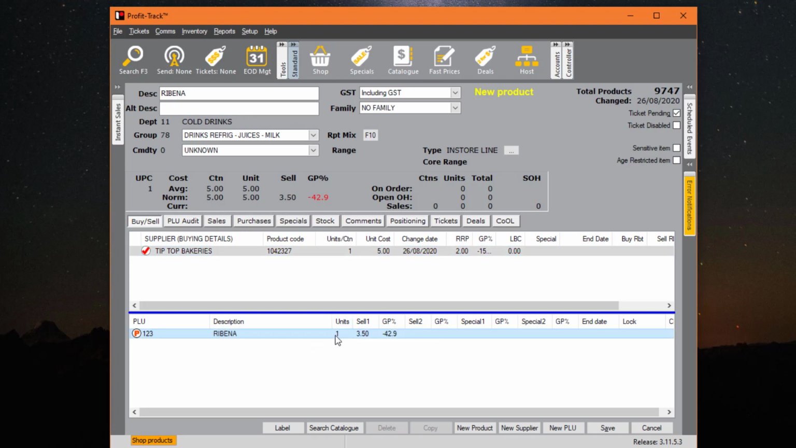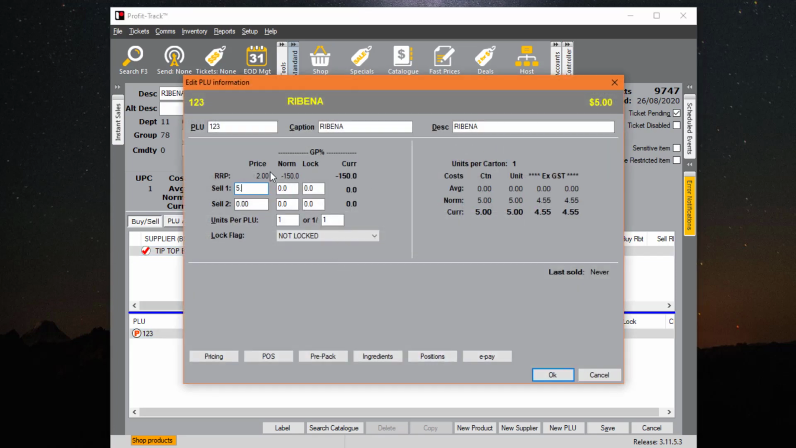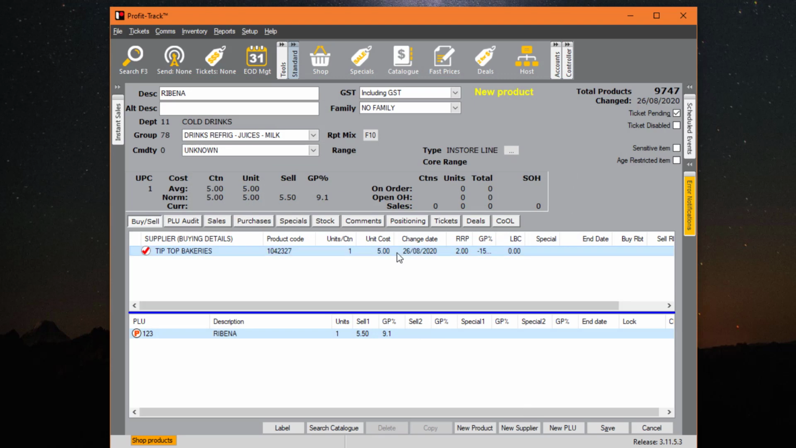Our cost was $5. My bad. Let me change that again. Alright, so our cost was $5. Our sell is $5.50. We have a positive GP of 9.1%, which is not quite as much as we'd like, but that's still a positive GP, so it won't show up in that report on system statistics.